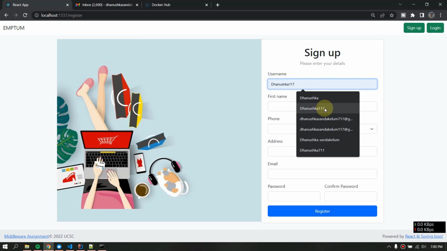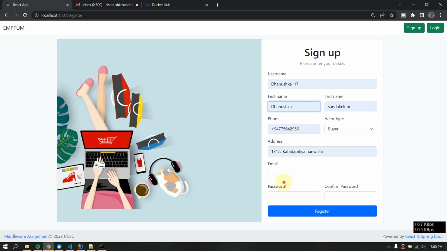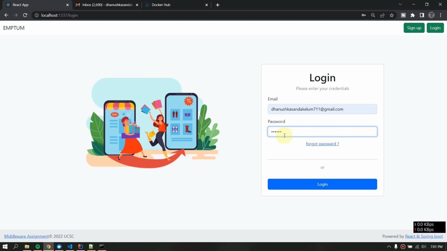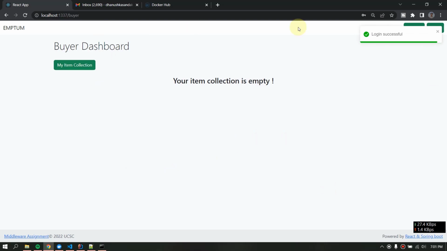So let's say this person is a buyer. By providing corresponding details like this, that person can register with Emptum. Then he or she can enter the system by providing corresponding details. But as you can see, if I enter an incorrect password, it will show the exceptions as well. If I enter the correct password, then I can simply log into the system. But as you can see, there are no items yet because I haven't added any item as a seller.